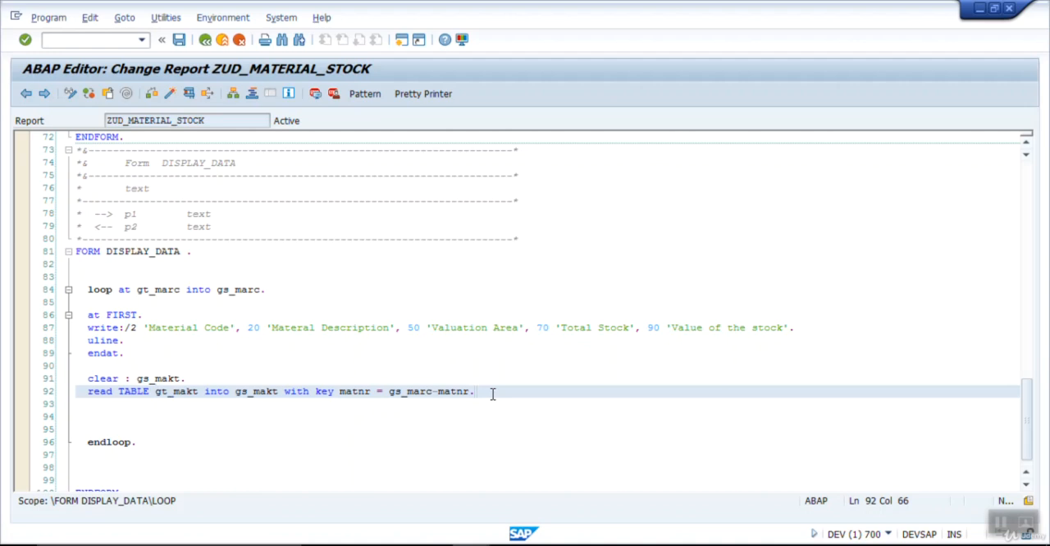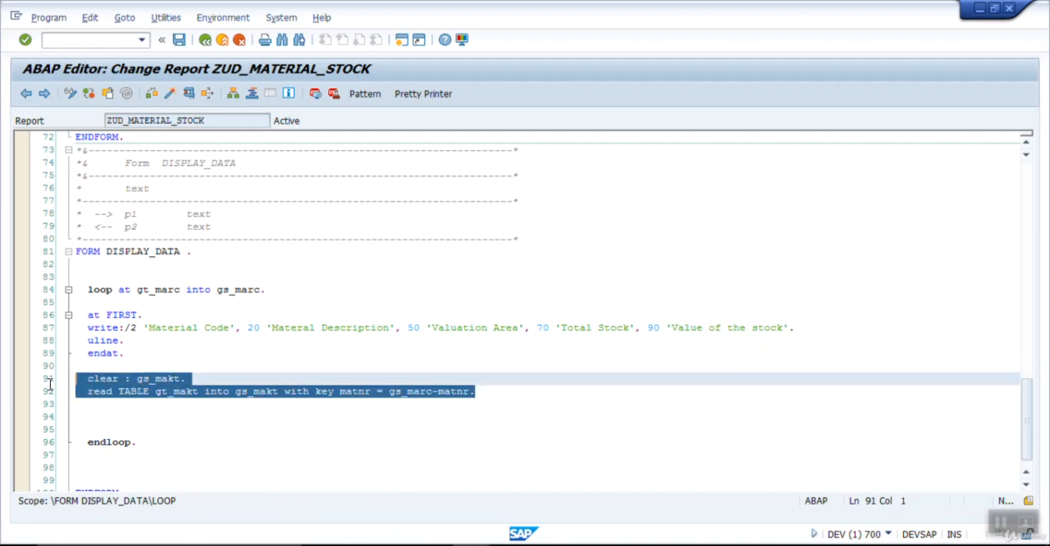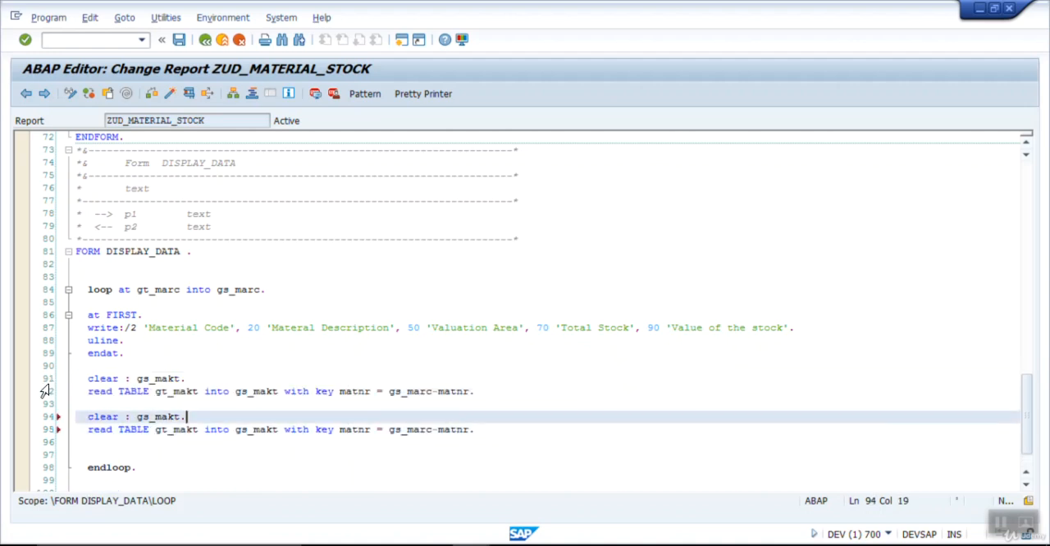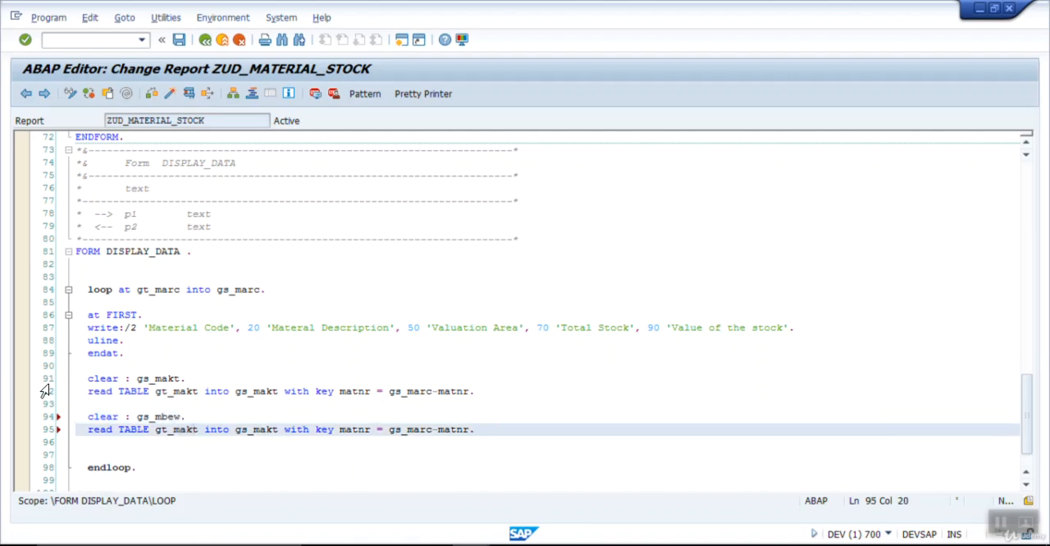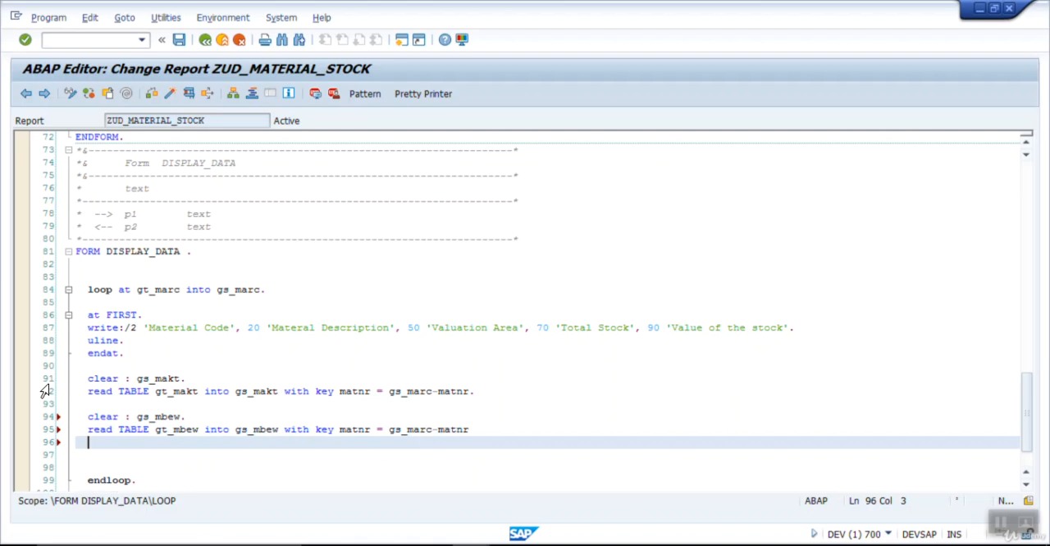Now similarly I want to read table MBEW. This time I want to use the MBEW table. A read table is used when we want to read a single record from an internal table. Again, I use the same field, but this time along with MATNR I also want to pass the valuation area. Which is my valuation area? That is BWKEY equal to GS_MARC WERKS.